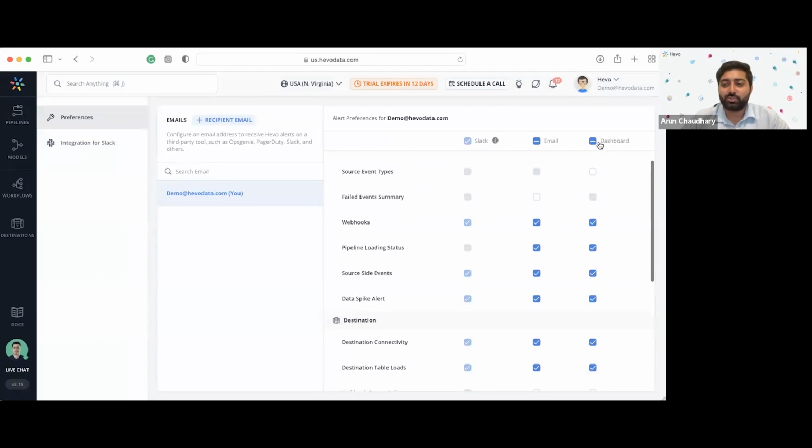You can either choose to have it on dashboard. You can also choose to have it over email. And we also provide integrations with third-party applications like Slack, like Opsgenie, PagerDuty, Microsoft Teams, ServiceNow, and others.